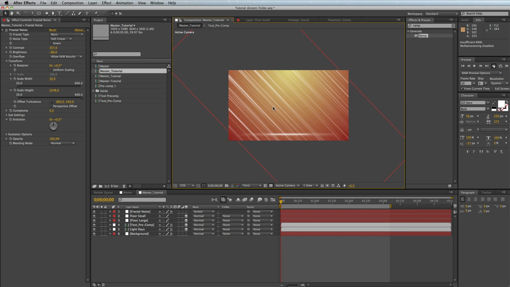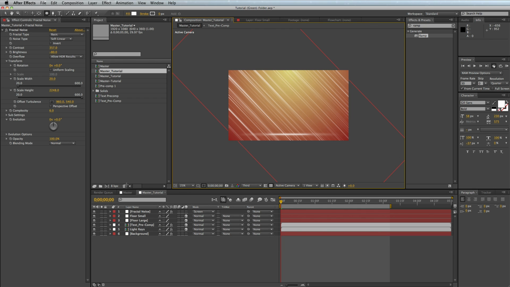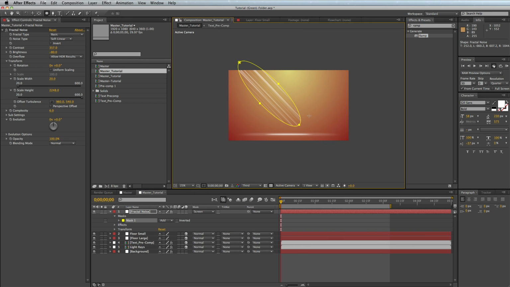Now we want to add a mask to this layer. So we're going to select the ellipse tool, and with the fractal noise layer selected, we just want to draw a nice mask like so.